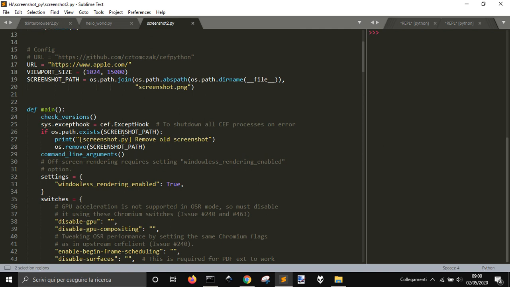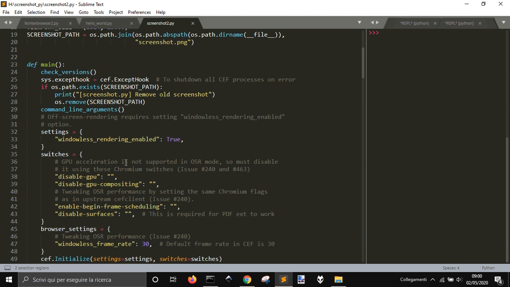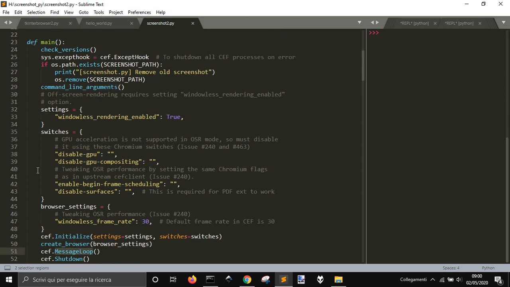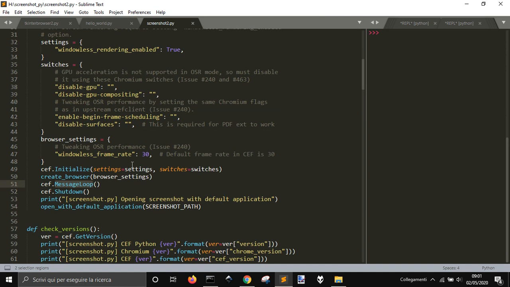Screenshot path that exists. Off-screen rendering requires the windowless rendering enabled option. Okay. Switches. CPU acceleration is not supported, so we must disable it using these common switches. Okay. And tweaking OSR performance. The full frame rate is 60, this is 30. Switches. Disable GPU. Enable begin frame scheduling. Disable surfaces. Message loop.